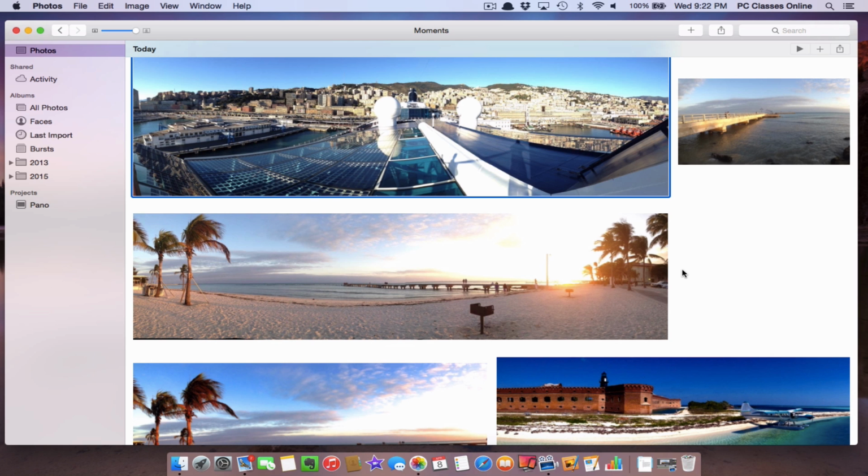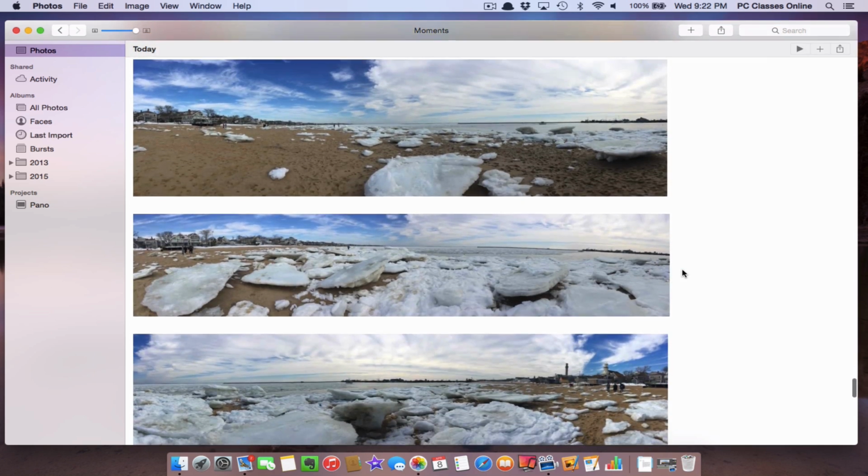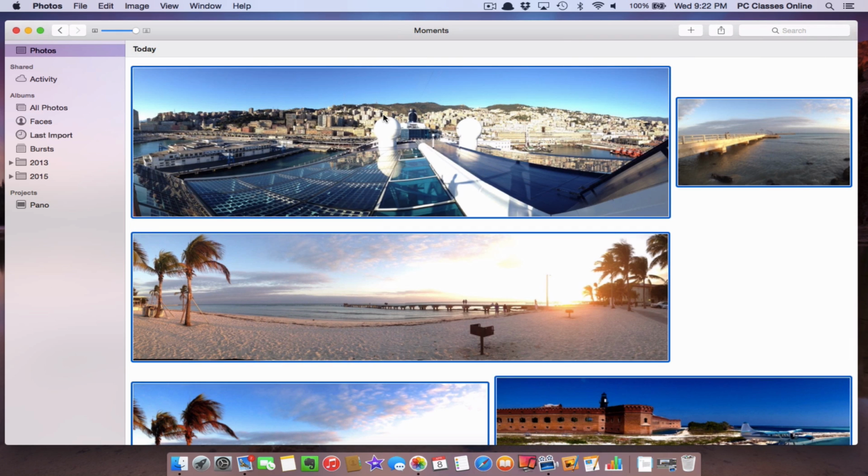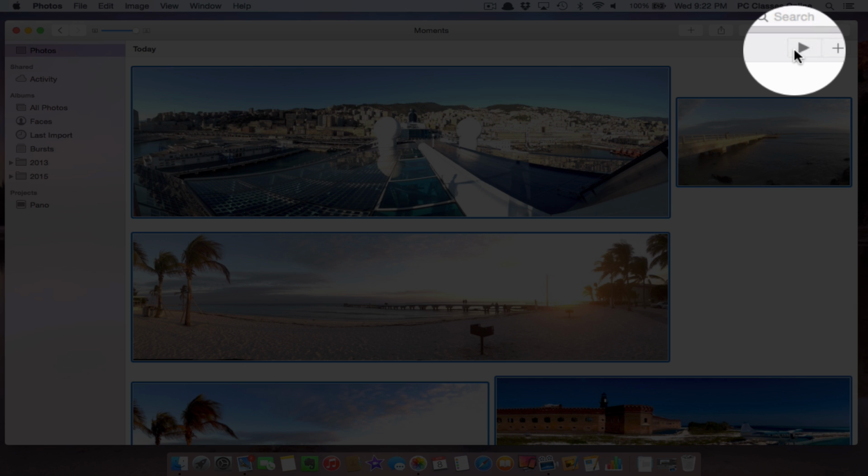So if you want to just have a quick slideshow, let's say you want to have someone standing over your shoulder, you want to show them a bunch of photos, you can just simply click and drag as you highlight a bunch of photos. And from here, you can go up here to the little play button you see up here at the top right and hit play a slideshow.